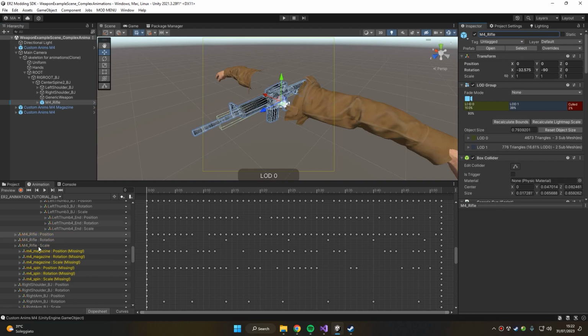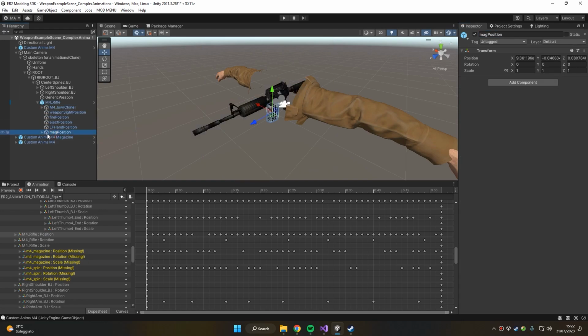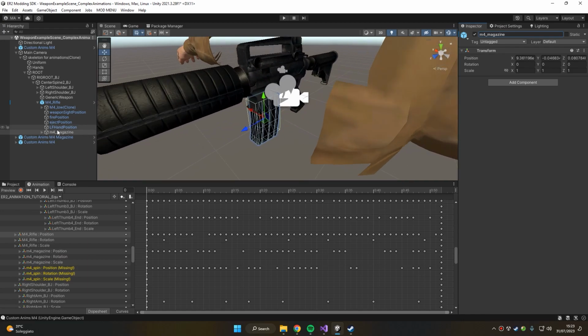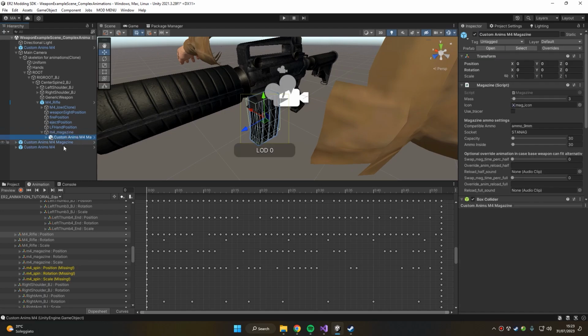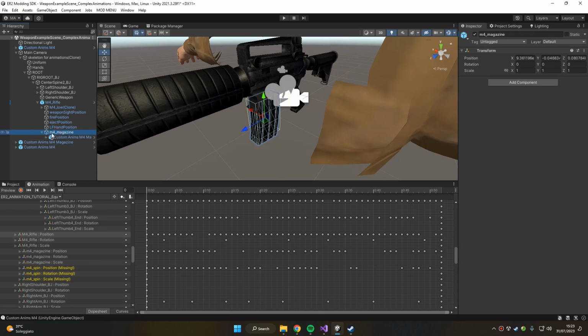Next, I can see that my magazine position needs to be named M4 magazine, so let's go to the magazine position. I rename this to M4 magazine. As you never really animate your magazine but only your magazine positions, you don't have to rename your magazine, just the position where your magazine is going to be parented to.